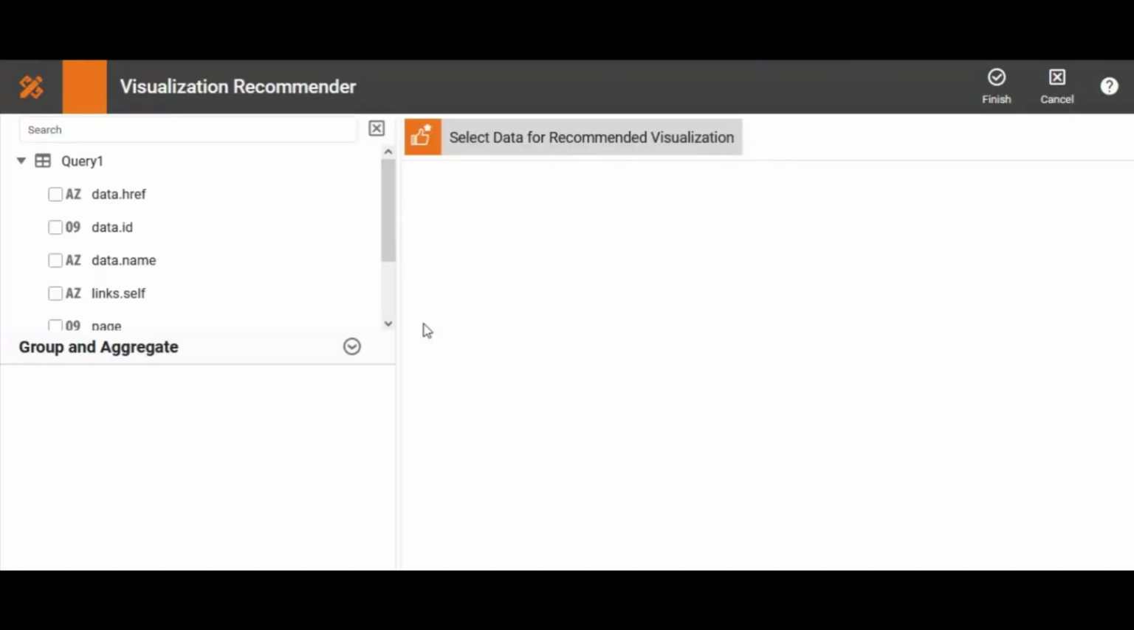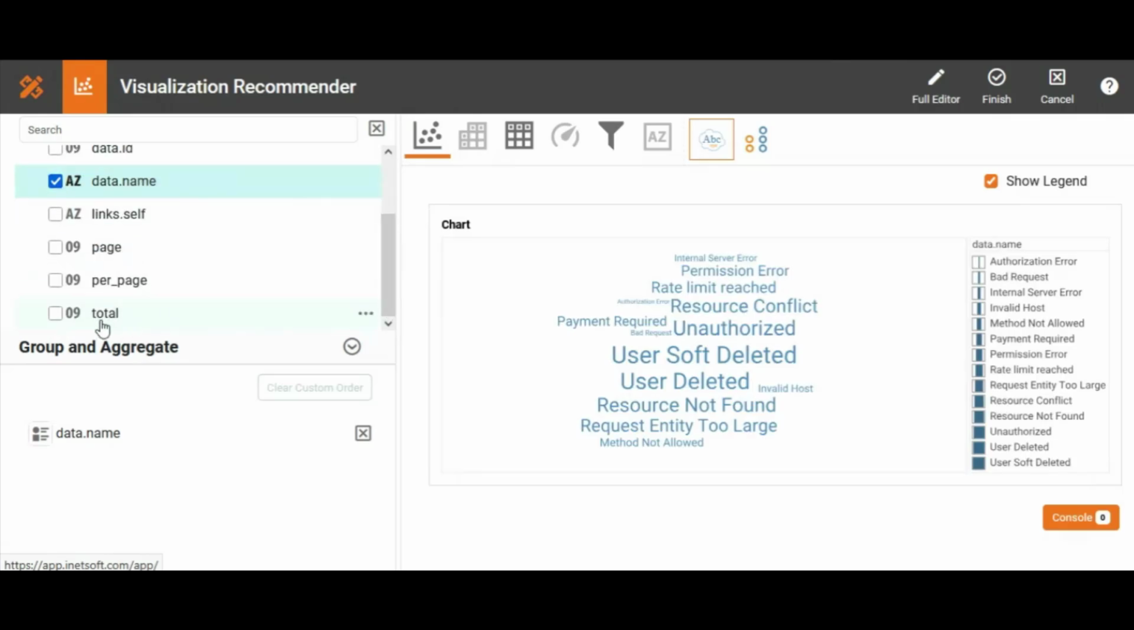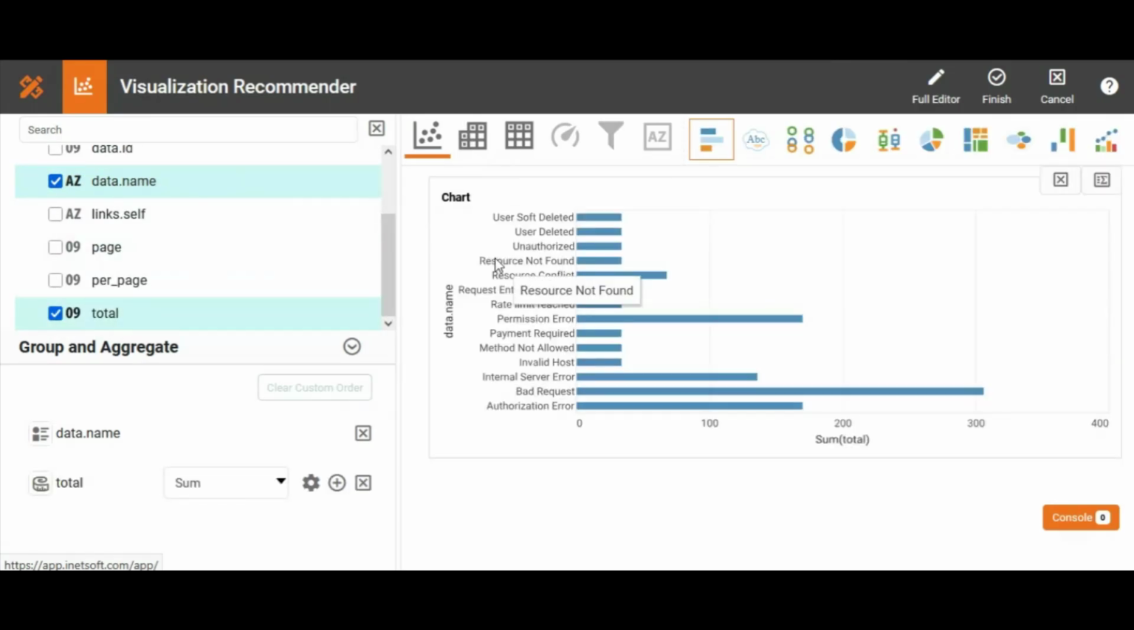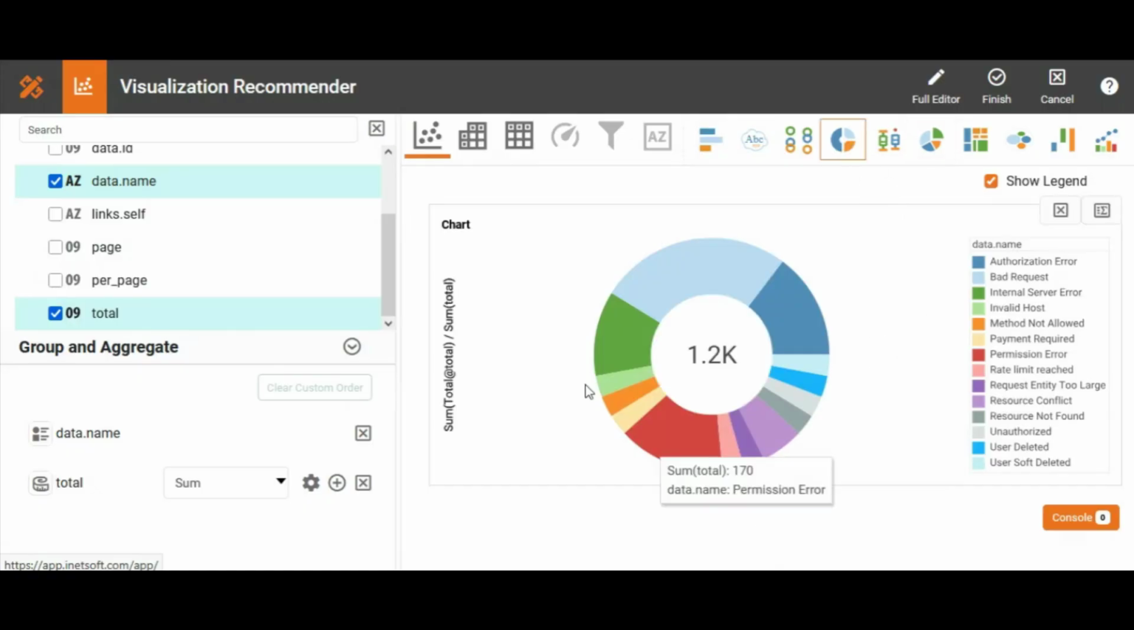Next step is create dashboard. And now it's brought me to the visualization recommender, which will recommend different charts and table types based on the data I select. So I'm going to select the names of the errors. I'm going to select the totals. Now it's selecting a bar chart, but I think what would look better would be a pie chart, or even better than that, a donut chart, which is basically a pie chart with a KPI in the middle.